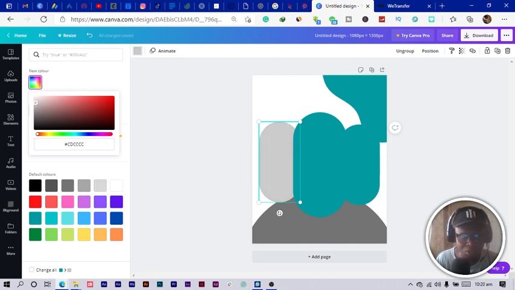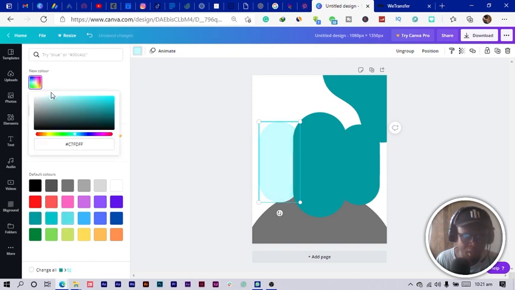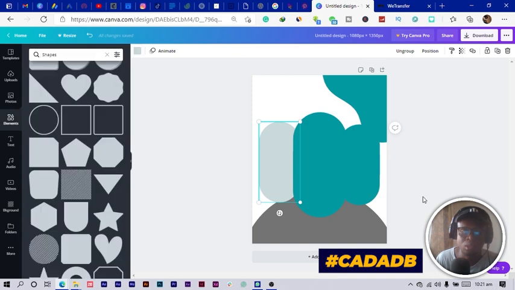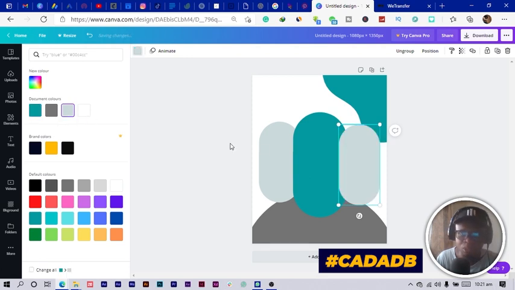First of all, let me choose the turquoise. I want to use something that isn't too far. So this is what I'm going to use, and the color code is CADADB. You can use the same color code, and I'm sure you're seeing it on your screen. And I'll choose the same for this.